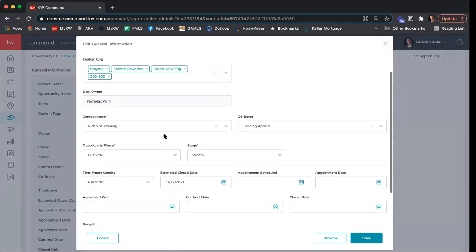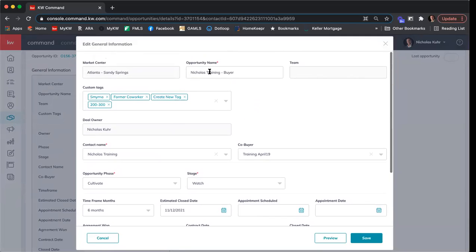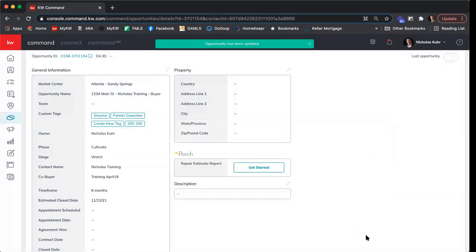Also, and very importantly, we have the ability to edit the opportunity name. So once you go under contract on the property, I recommend that you come back into the edit general information field and type in whatever that property address is and update that opportunity name. So I'm going to click save. And here we have our updated opportunity name. We're good to go.